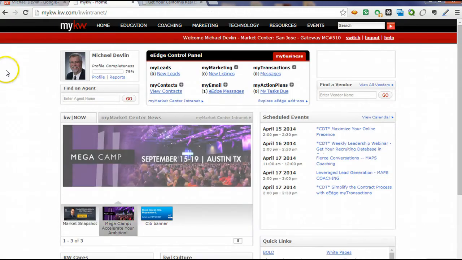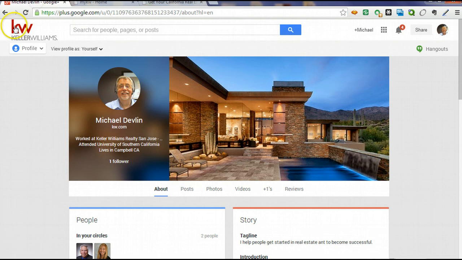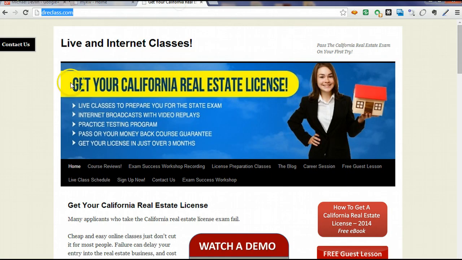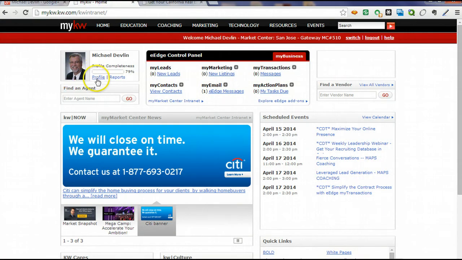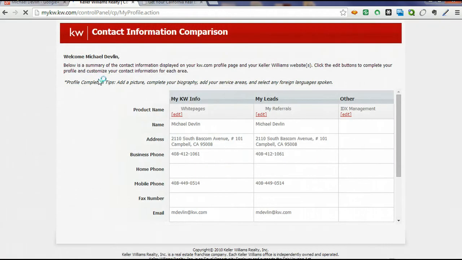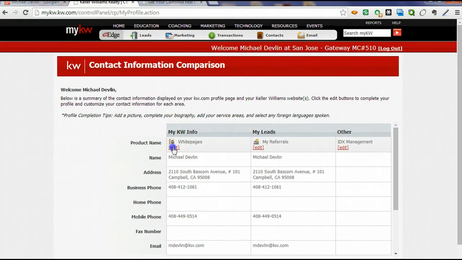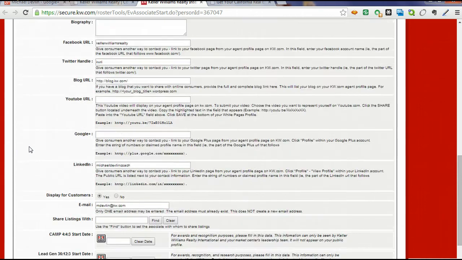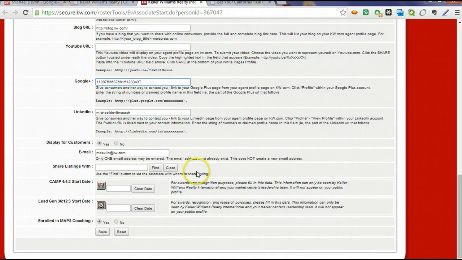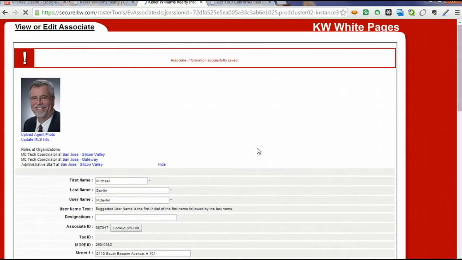Okay, so we've logged in. What can we do with this? You see this short little number here, right? We copy that number, and one of the things that we can do is we go to our profile, and this is the white pages. We click on Edit, and one of the things down here is Google Plus. And we put in our short little number, and we hit save, and it's now connected to our Google Plus.